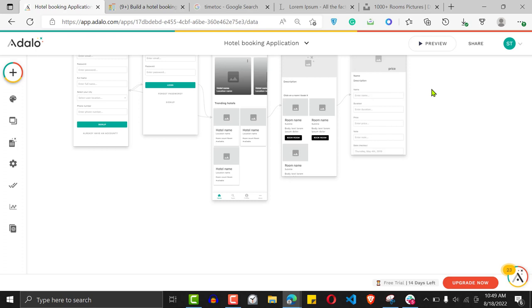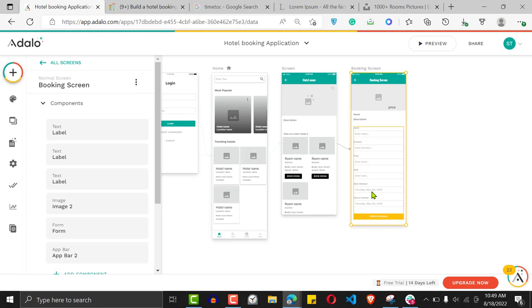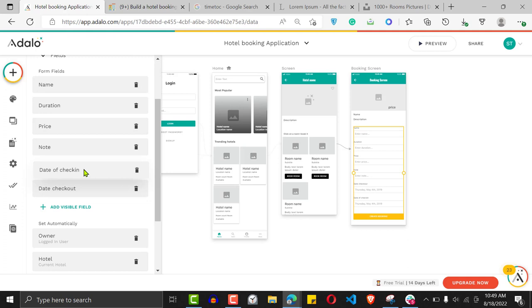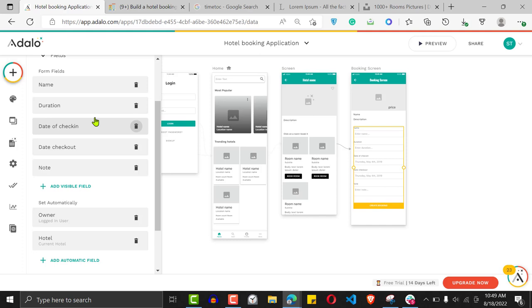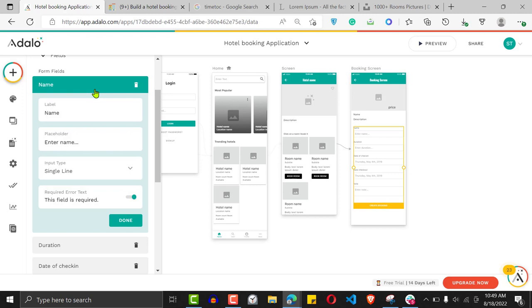So we'll just go ahead and click here. And so now we can tell the person date of check-in, date of checkout. Click on the form again, feeds, date of check-in, date of checkout. Note is going to be a multi-line feed, so a user can type a lot. The price, we don't need to ask them the price. Duration, we're going to see if we can calculate the duration. Then the name of the person, we do not need, so we'll just delete this.